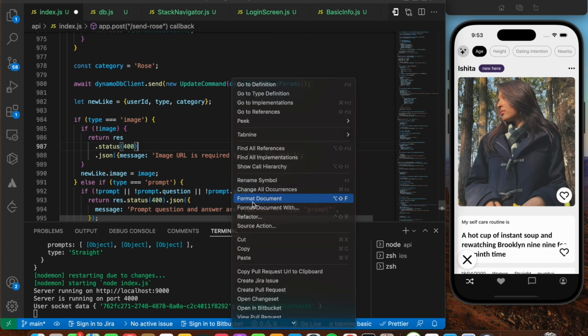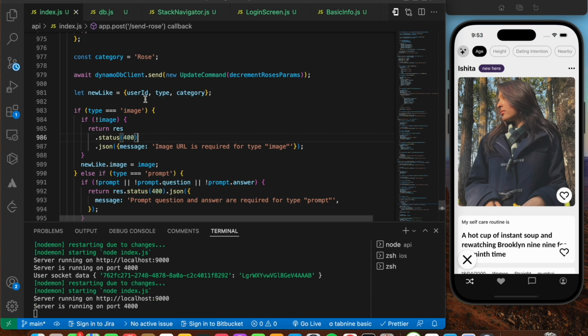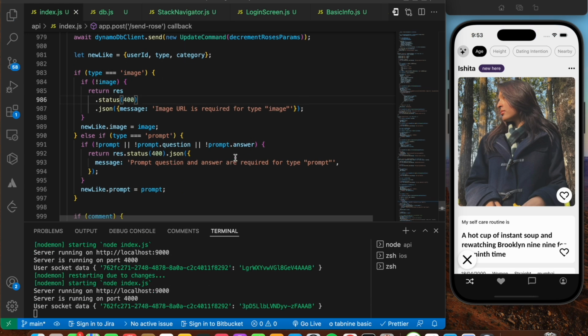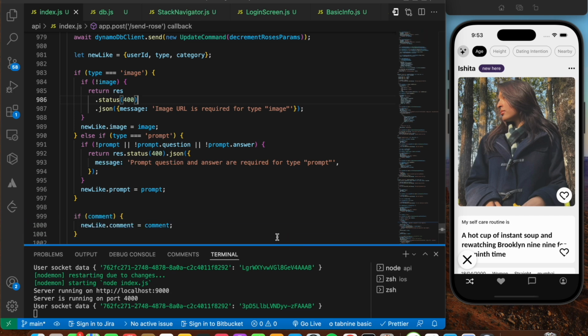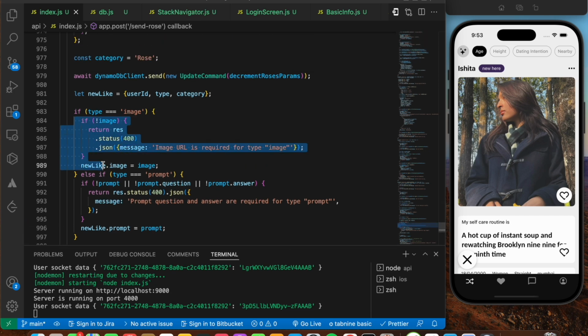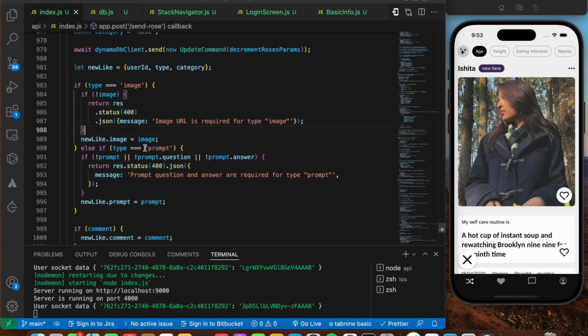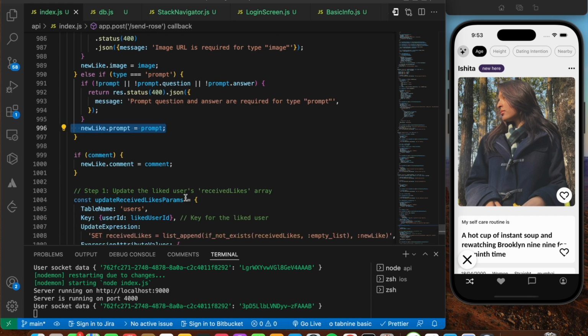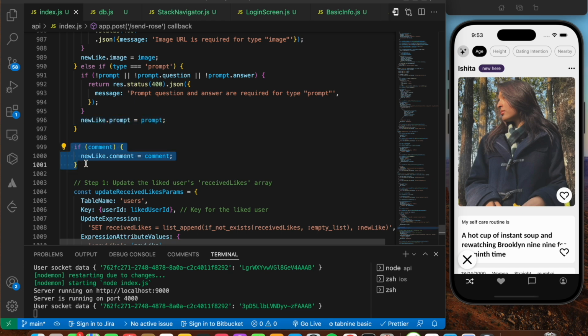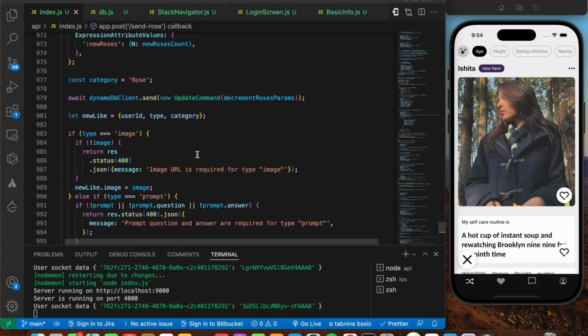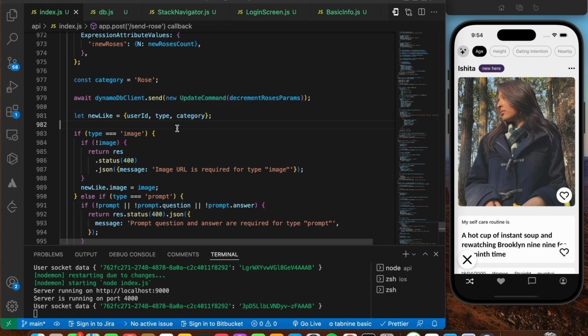So initially I'm going to initialize my new like, which is going to say user ID, type, and then category. And we're going to check if at all the type is going to be equals to image. And we're going to check if at all the image is already present. Then we're going to say new liked image is going to be equals to image. Else if your type is equals to prompt, we're going to check if we have all of the required details for the prompt, prompt.question and the prompt.answer. If at all we do have that prompt, we're going to say new like.prompt equals prompt. And if at all the comment is present, new like.comment is going to be equals to comment. And we've also passed in the category over here so that we could identify that this is a rows, right?